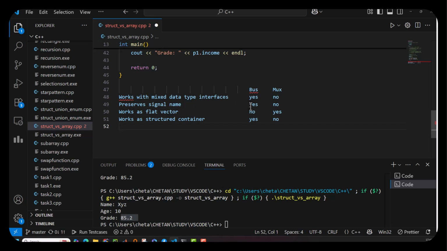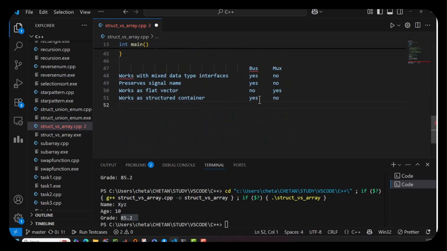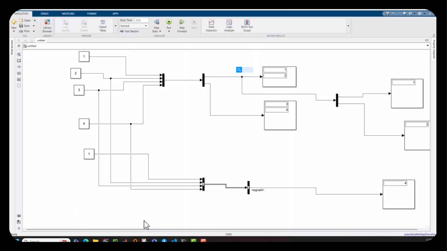But if I'm okay with only the indexing value, only its value, that this particular index has this value or not, if I have such a condition, I can also go with the mux. If I want to create the same data type just as a vector, then yes, mux is okay. But if I want a structured container, something like a structure, then I can go for the bus. So these are the differences between the bus and the mux. And when you design your model based on a set of data, based on the purpose, you will be able to decide whether in this case I should use a mux and demux or bus creator and bus selector.